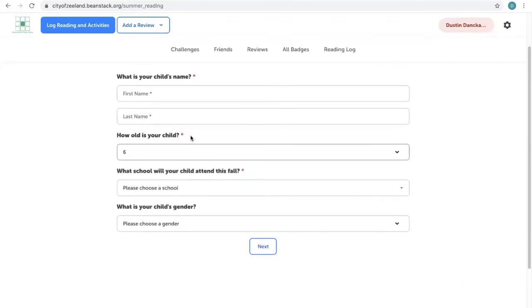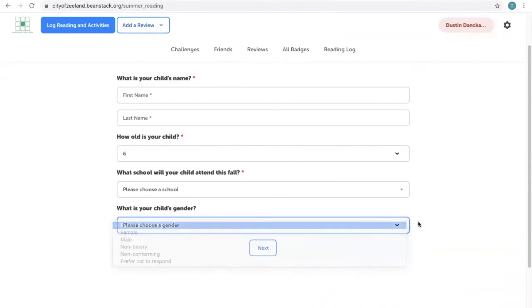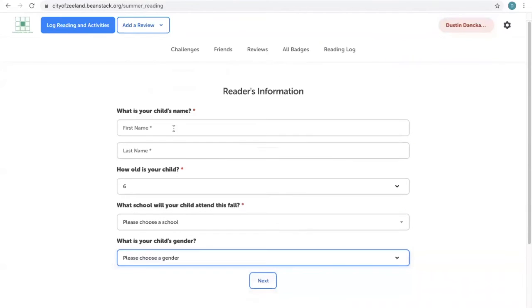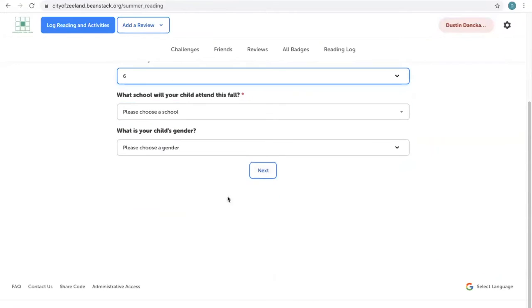So it'll prompt you with their first and last name, which are required, and then their age, which is also required, and school. Now, gender is not required, but it might help. I don't really know what we would use that information for on the back end of it. But once you enter their information like this, it will also prompt you for a grade they're entering. So let me just come up with a random Jedi real quick. We'll say Master Plo is 6.